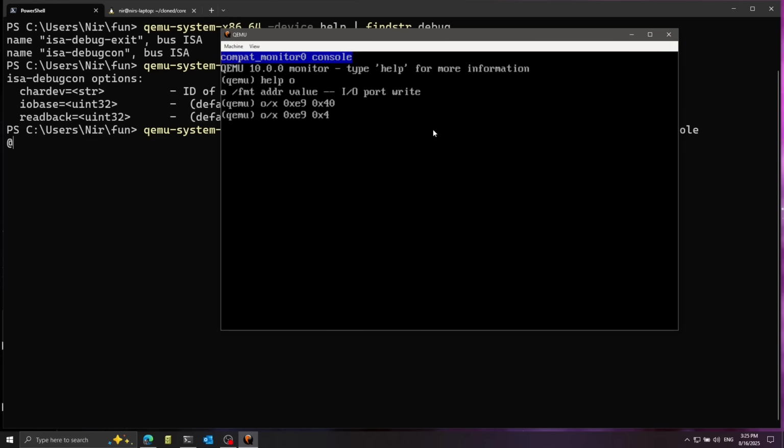And we can try that again. Let's say 41. And that's going to be A. So you can get a feel of how this works. You just write a character to the port and it appears here on the console. Now let's go ahead and use this functionality to print hello on the screen with the specific BIOS image we're going to make right now.